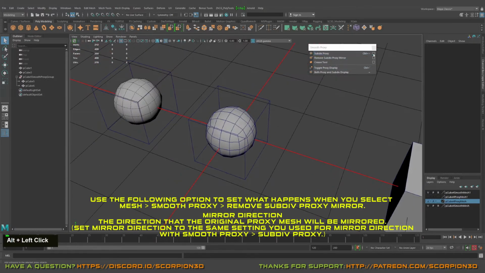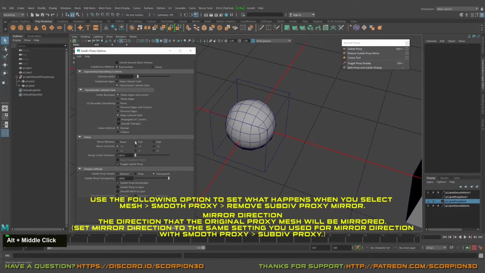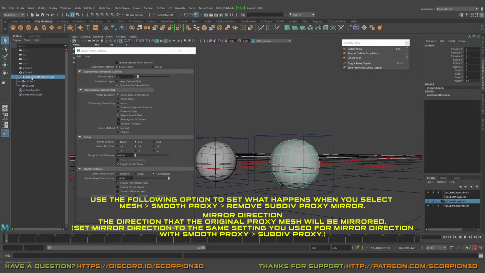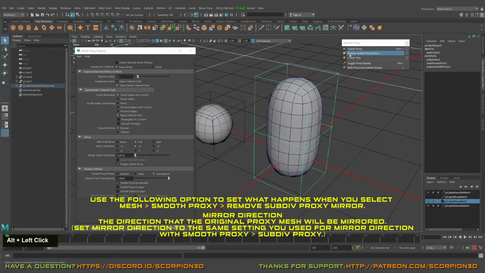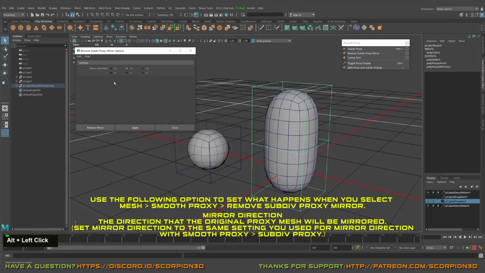It's a mystery for me, so let's talk a little bit about it. Let's go on mirror, let's say full, and let's go to the positive Y. Great. So let's apply it, and we will remove subdivision proxy. In general, we need to remove it, but we will remove only the geometry.